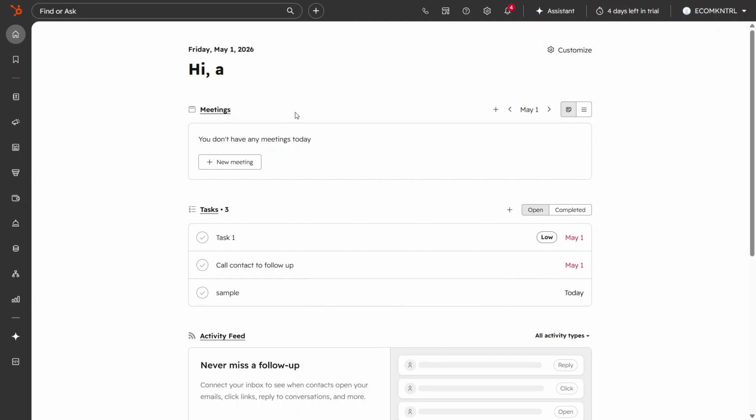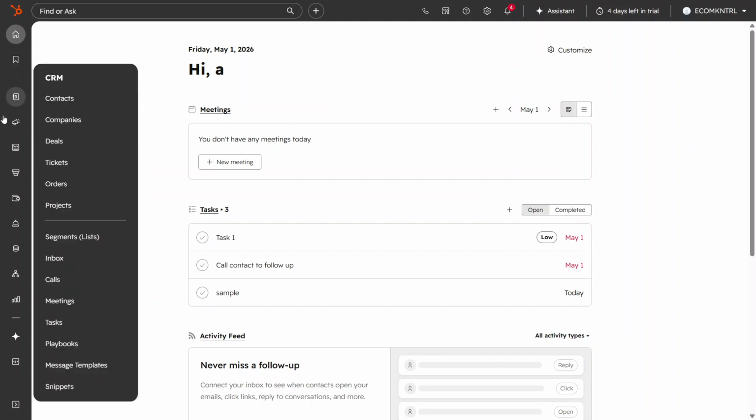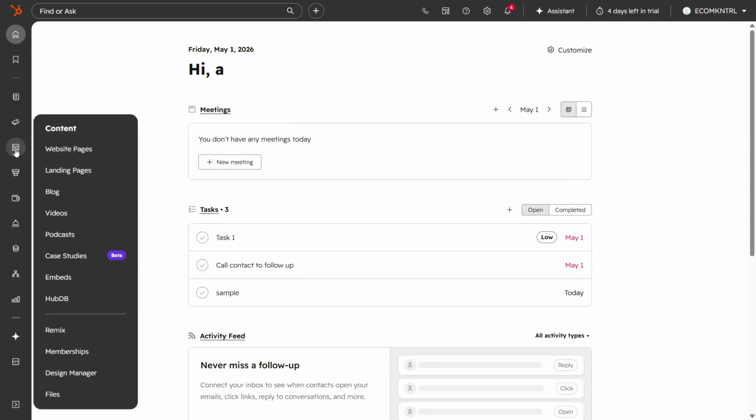Once you're in, look over to the left-hand toolbar and find the content icon. Hover over it to reveal the content options, then click on blog. This will bring you into your main blog area where all of your posts and settings live.